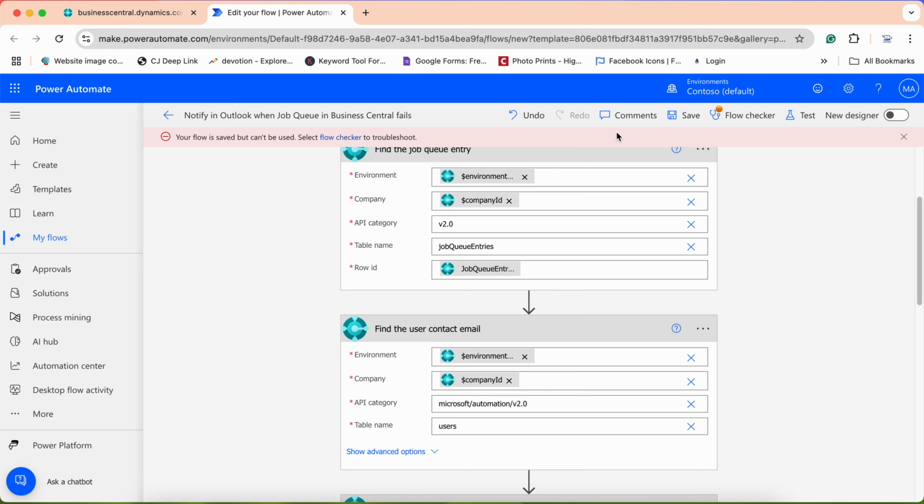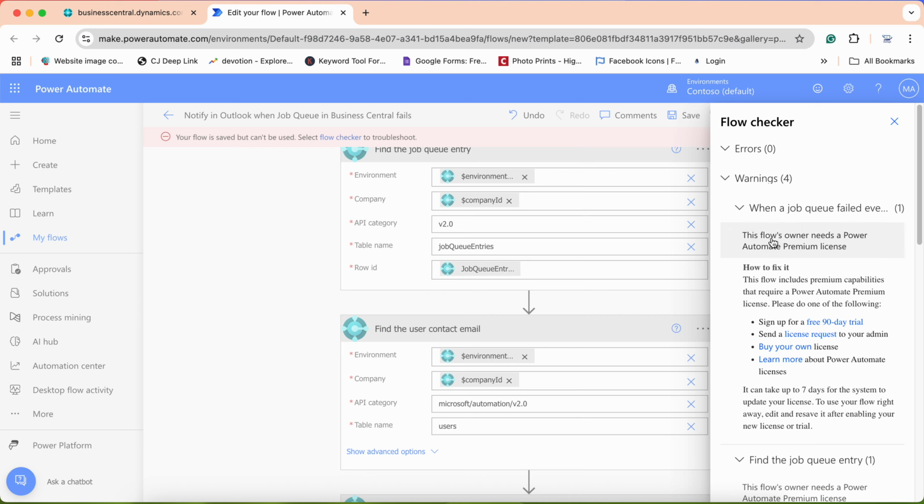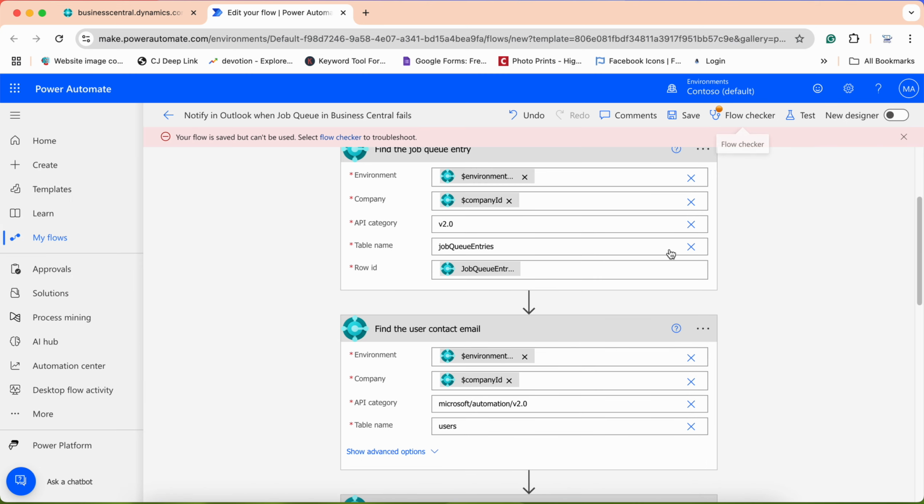But right now when I'm clicking on save, your flow is saved but can't be used, like flow checker. When I click on flow checker, you will see that the flow owner needs a Power Automate premium license, which I don't have. So that is why I'm getting the error. Otherwise there is no problem in this, because as I said, it is auto configured. I have not done anything, and that's it.